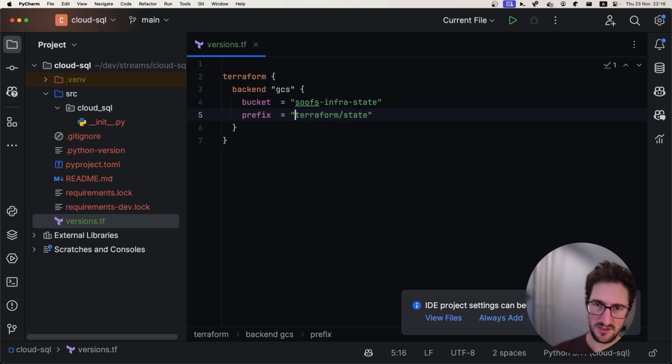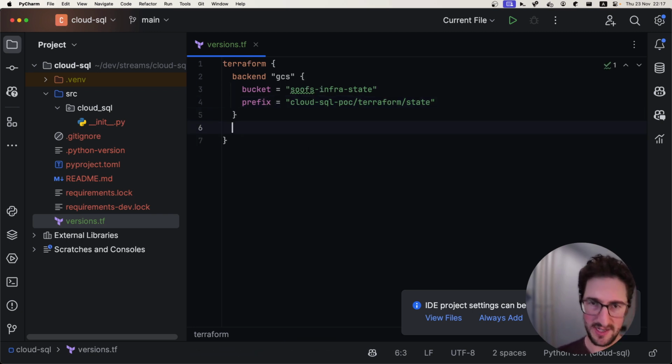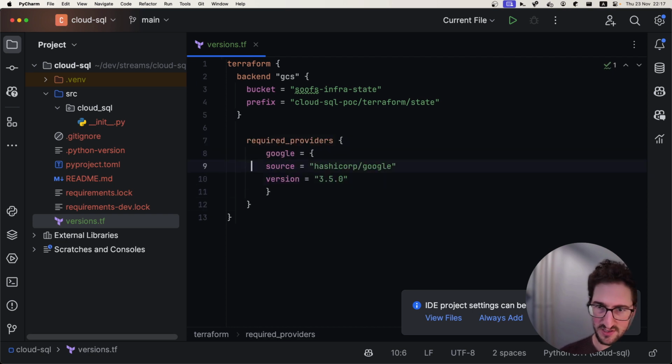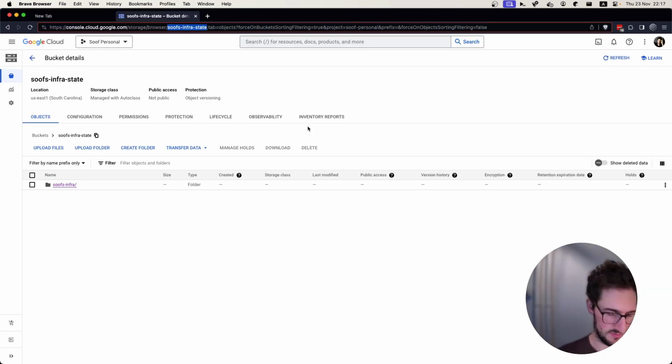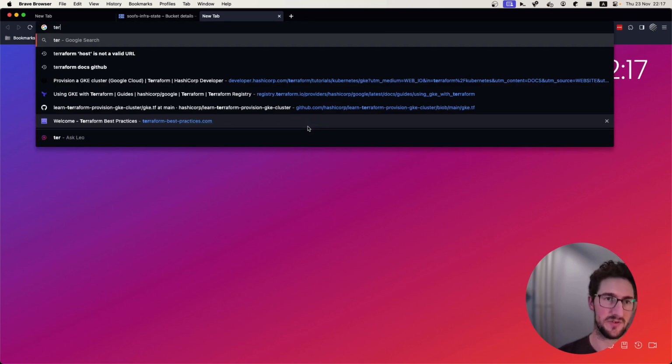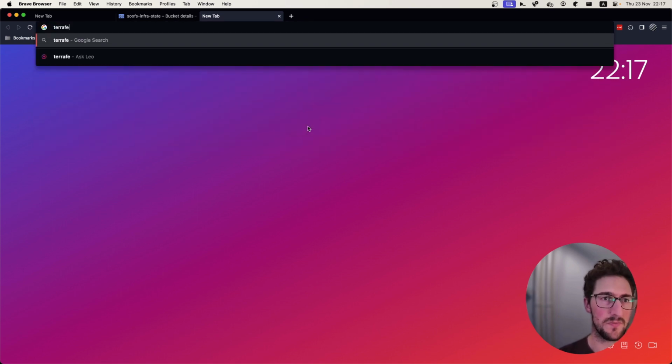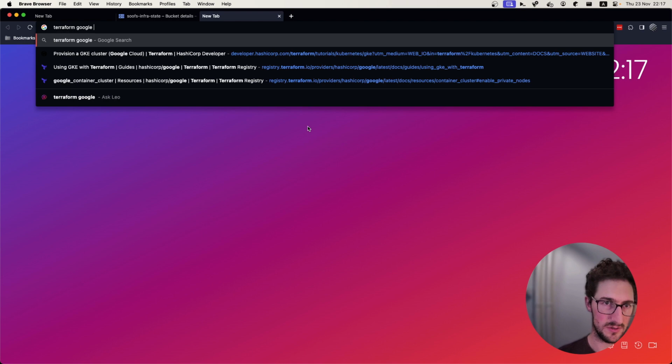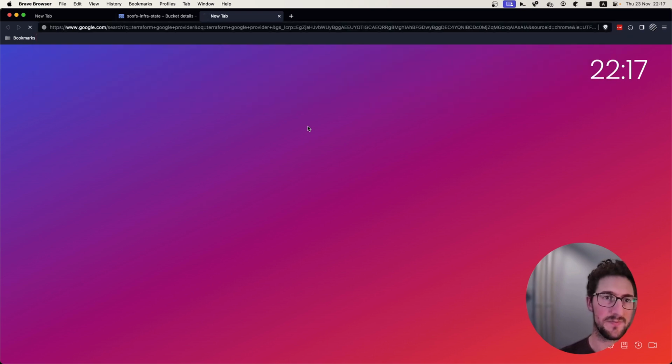And we'd need cloud SQL POC, and then Terraform state. Yeah, seems fine for the backend. And we'd need a provider, which would be Google, but let's aim for the actual Terraform version. So the Terraform Google provider.